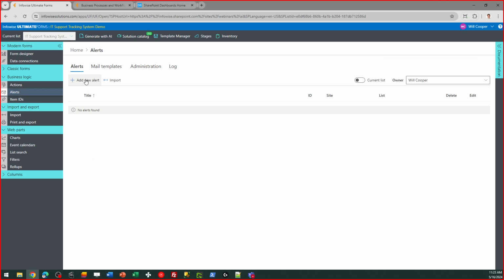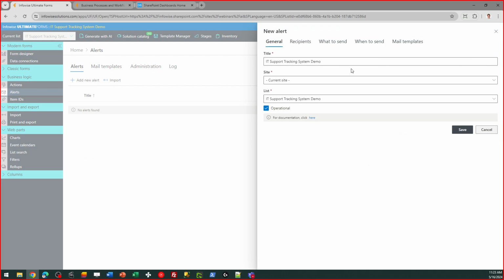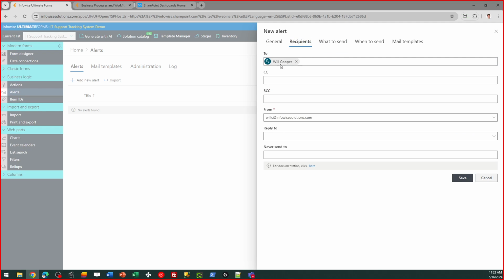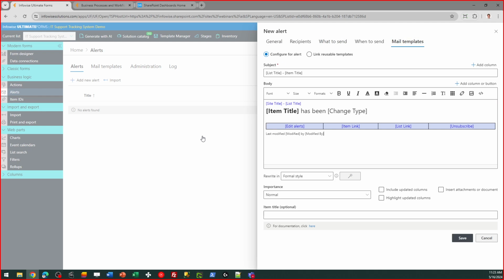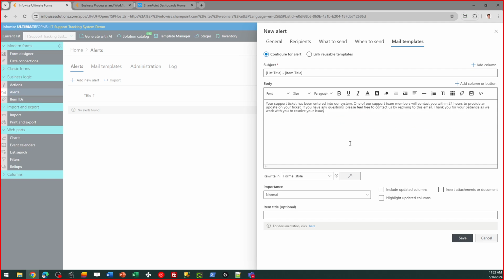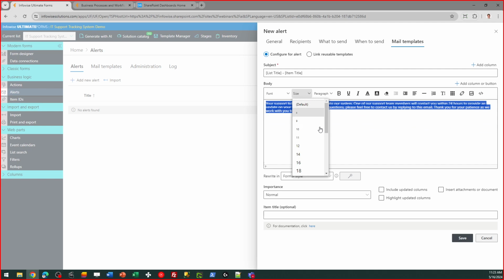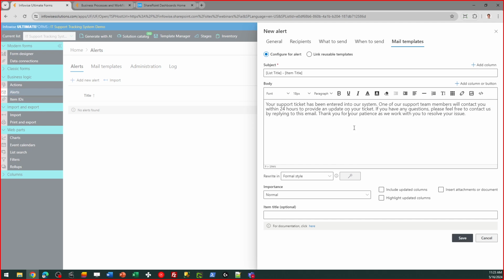I'm going to do a new email rule, which I can do right here from SharePoint, and I just want to know when a new ticket comes in. That's going to go to me. I just want it when there's a new ticket, and then I've got some content written for that. Let me just copy that in. All right, let's make that text size a little bit bigger. Here's information about my support ticket, and here we go.